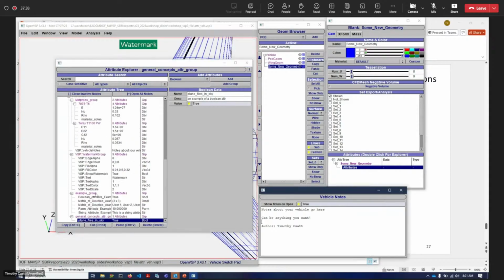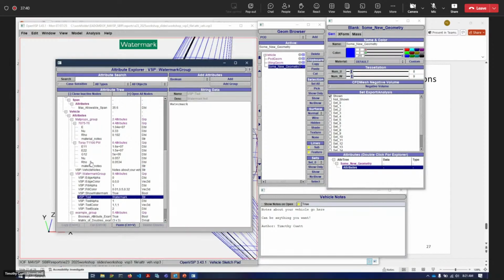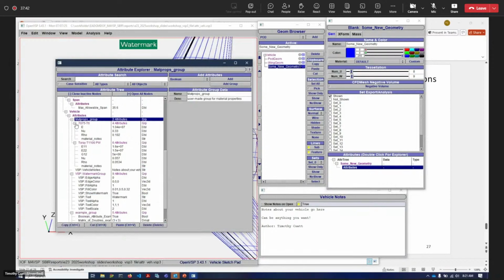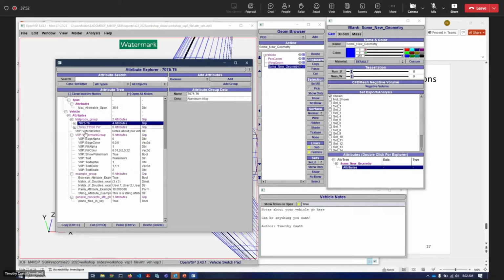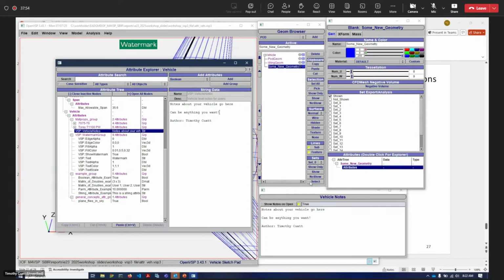So let's look at some of the vehicle level attributes. We have a map props group we made with some surrogate version of a basic plane weave. We have aluminum. We can close those up here. You notice we have vehicle notes open here, and the string data for the vehicle notes is open here too. And when you see these grayed out screens here for the name and description, you'll know it's a protected core attribute that is interacted with in other ways in OpenVSP. And anything you want.